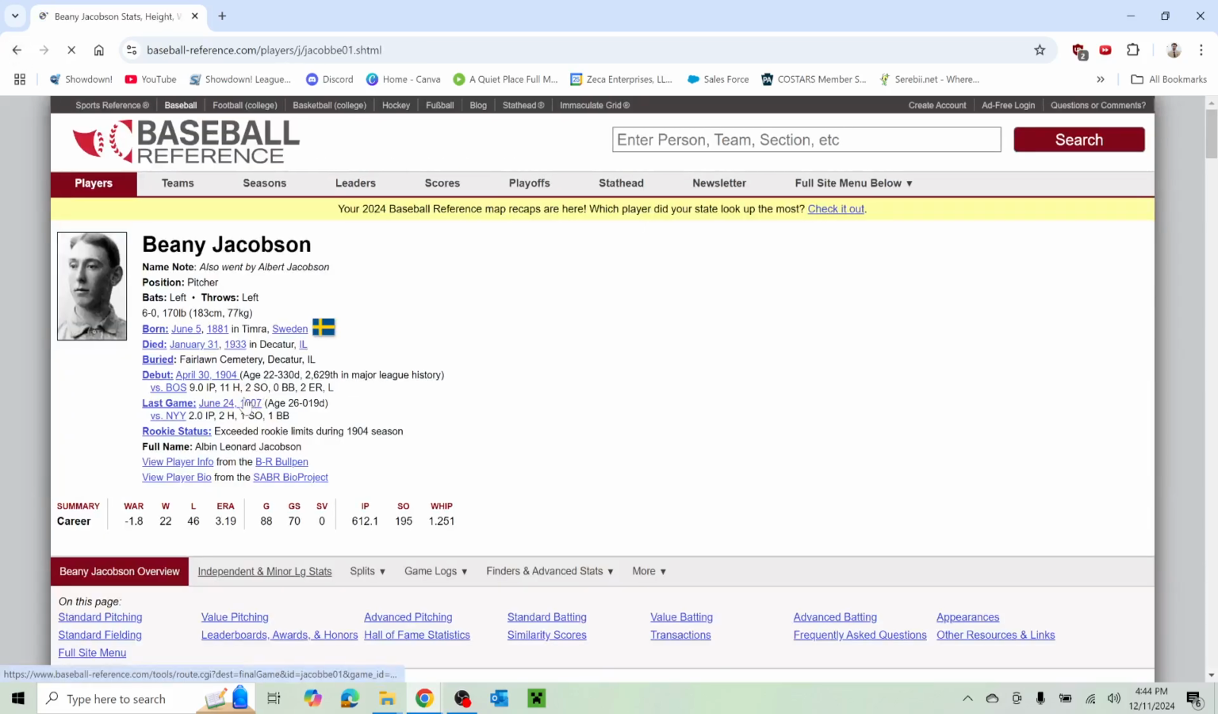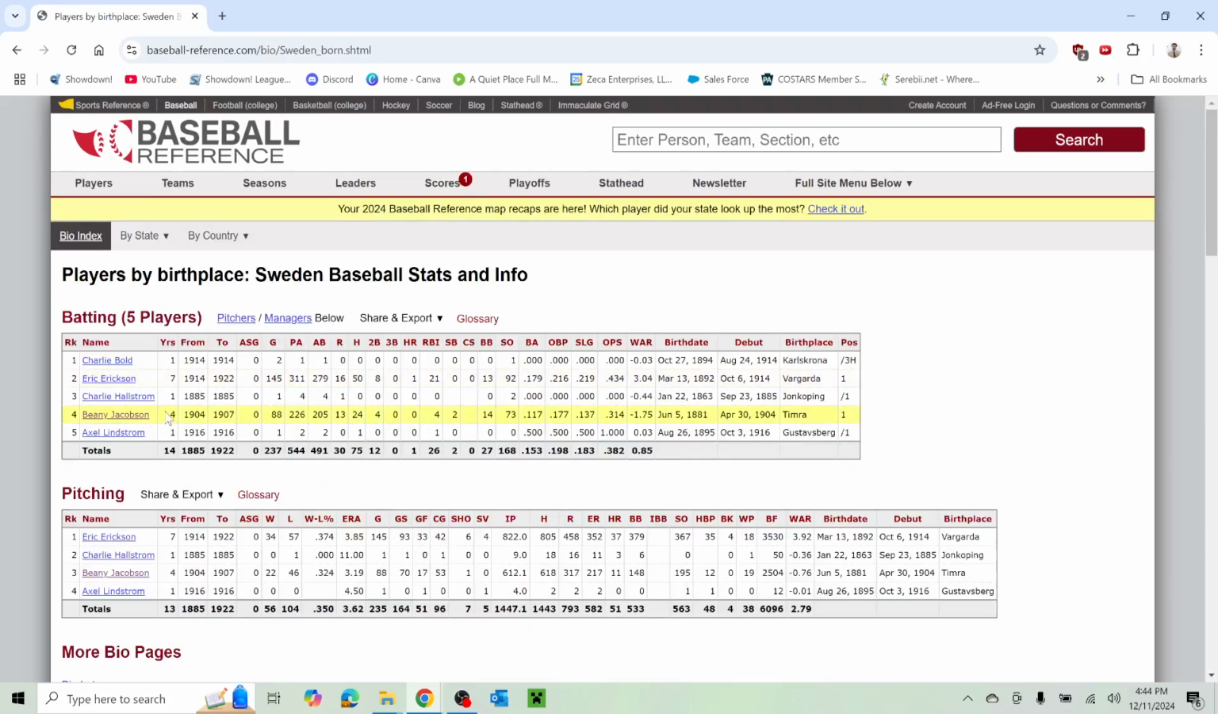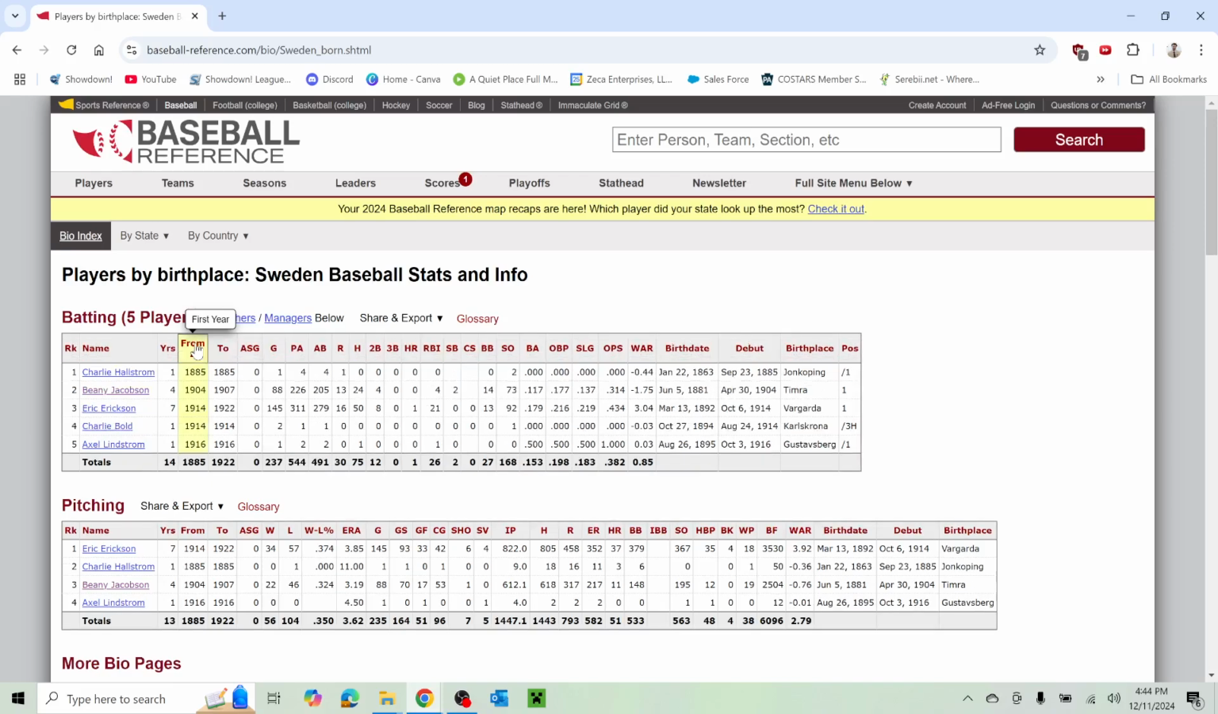Then Beanie Jacobson. See what he did here. Sweden. Oh, that has to be pretty rare. Yeah, one of 5 players ever to be Swedish-born. The second.